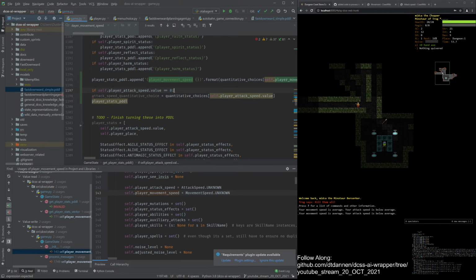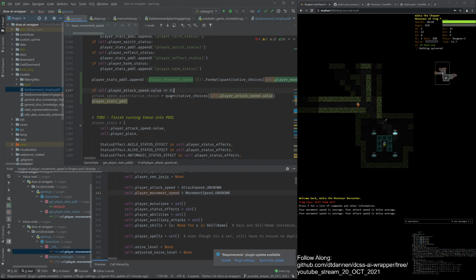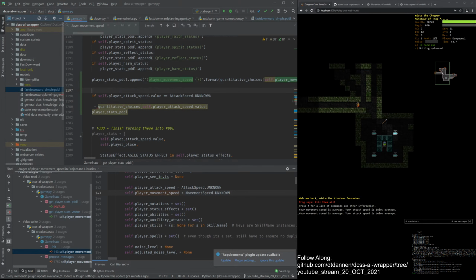So there might be a shorter way we could write this code, but I don't want to spend too much time trying to figure that out. I should use these enums here just to make it crystal clear and not have magic numbers. So attack speed dot unknown. If it's unknown, then, I guess actually, we can just ignore the default case. We can just say it's unknown.